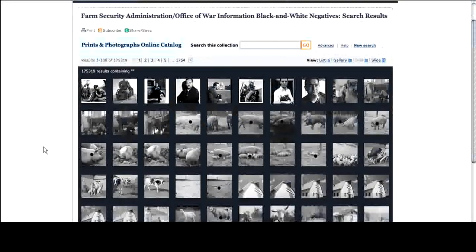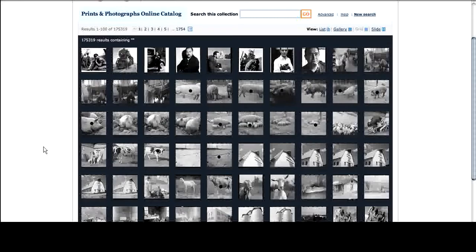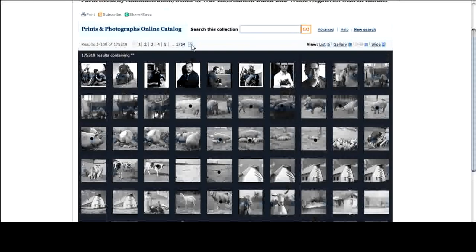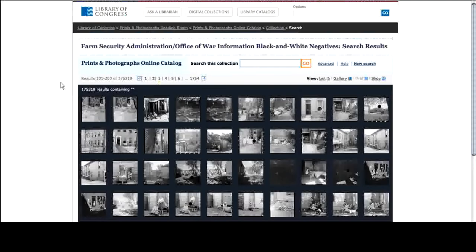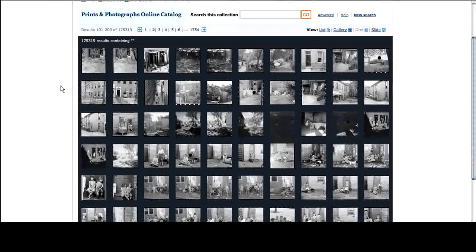and I'm just going to scroll down and go to the next set. And I'm looking for an image or a set of images of children playing. I find these images of interest here. Click on that.